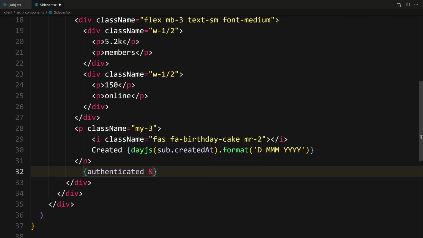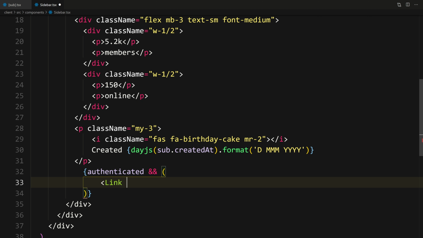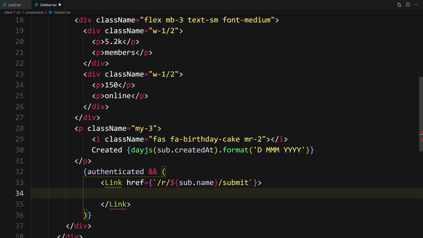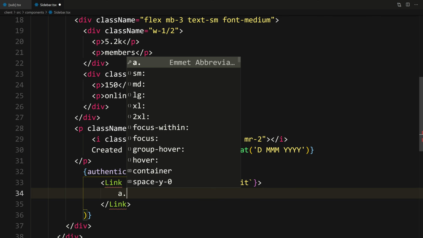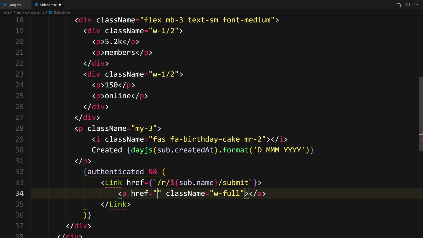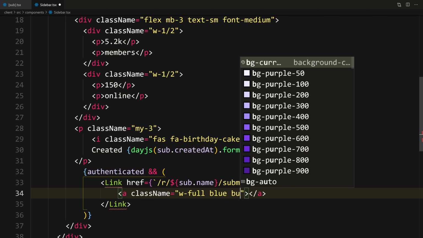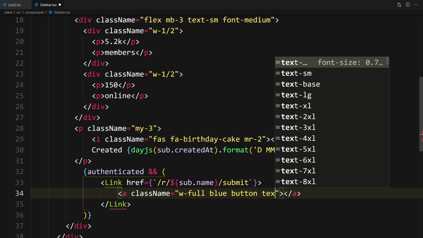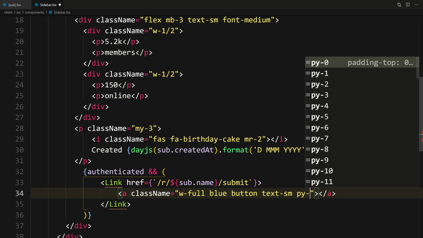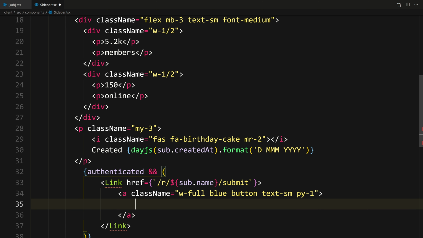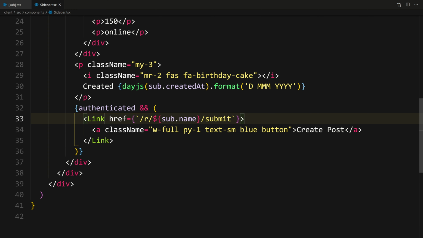So authenticated, and let's just put a link. So link, and this will go to href and do an expression, backticks /r/ the sub.name /submit. Of course, this page doesn't exist yet, but we'll create it soon. So here we'll have an anchor tag with a class of w-full to take the full width. I should remove this href, and let's give this blue button because it's a blue button. And let's give it text-sm, and let's give it some padding on the top and bottom, so py-1. And inside of there, it's gonna say create post. Actually, import link.